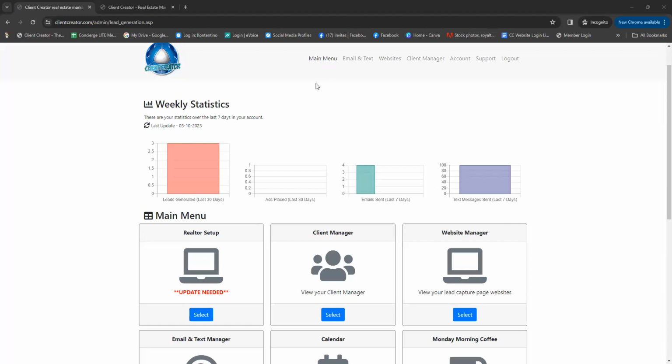Okay, next one. We've got to move pretty fast. Do clients need to opt in for Monday morning coffee? Yes, every message that goes out from Client Creator needs to have an opt-in from Client Creator. However, keep in mind that a client that comes through a lead capture page, by doing that process, they are opting in. So people who come in as a new lead do not need to go through that process. It's only people that you import or that you manually add.